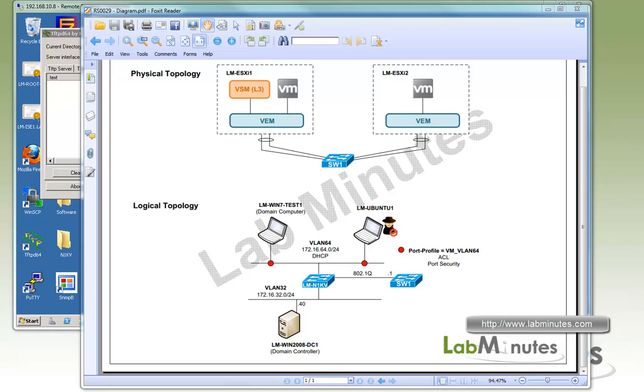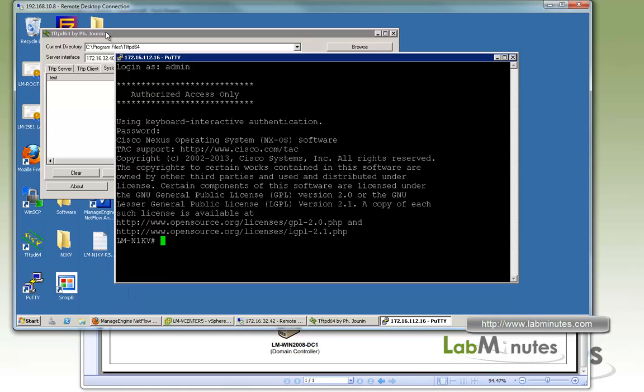Here's our lab setup. Here we have a domain controller installed at the IP of .40 and VLAN 32. We have a test machine, which is a domain computer on VLAN 64, which we will be doing some basic testing on. At the same time, we have a malicious machine that we will be doing MAC flooding from, which is running Ubuntu OS on the same VLAN. And then we will be configuring the ACL and port security in the port profile VM VLAN 64, which will get applied at the port or interface that these machines are running on. In the background here, we have a Syslog server running just so we can capture some of the logs that are coming from the switch.